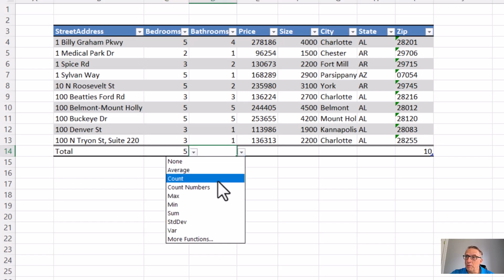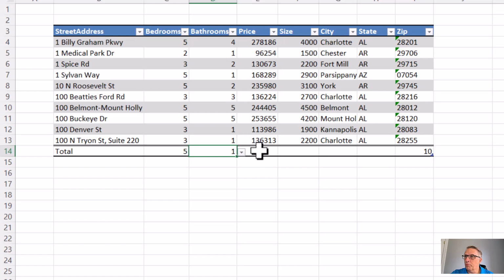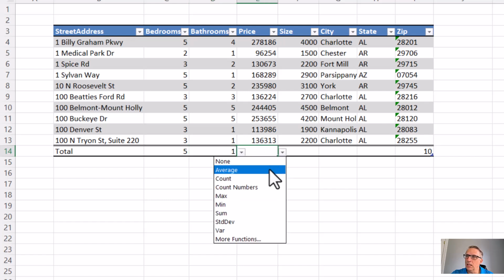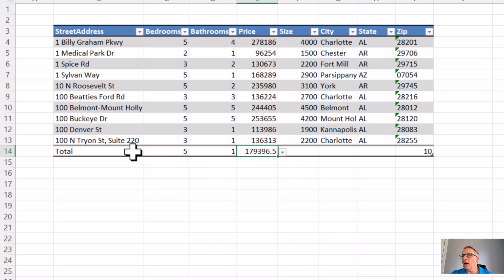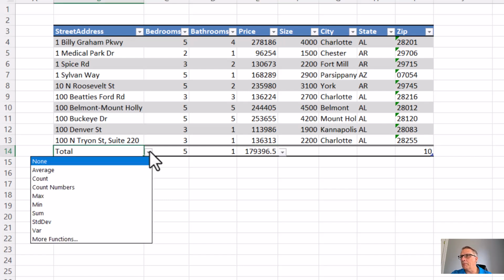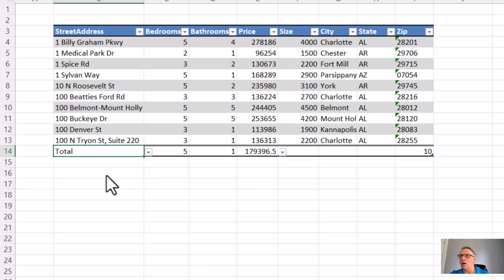And with bathrooms, maybe I want to know the minimum number. With price, why don't I pick the average price? And what about over here with street address? What could I do there? Well, I can click the drop down and actually do a count, so I can get a total count of what's in the street address. So this is really neat. And the neat thing is, as you add things to the table, it automatically adds them into the totals row.